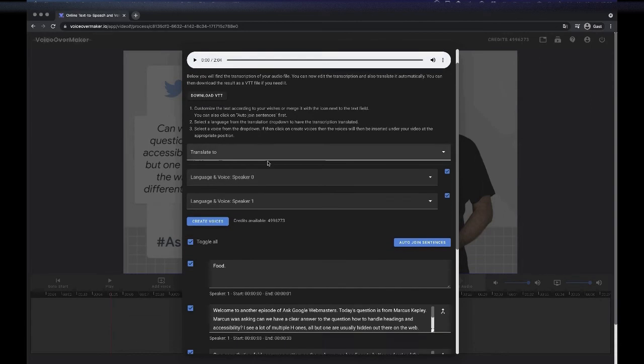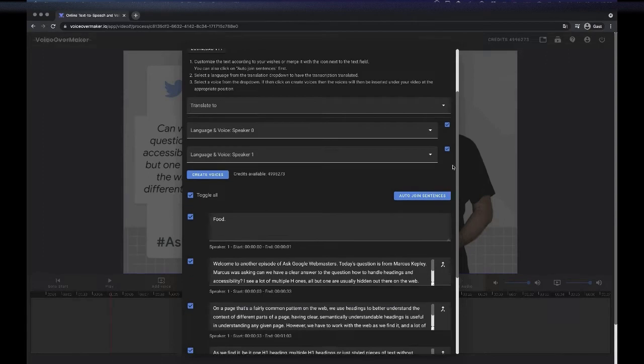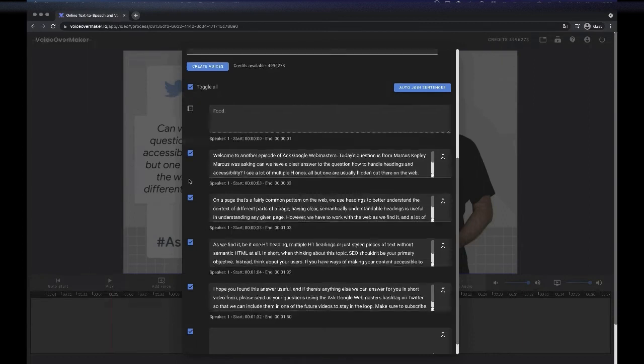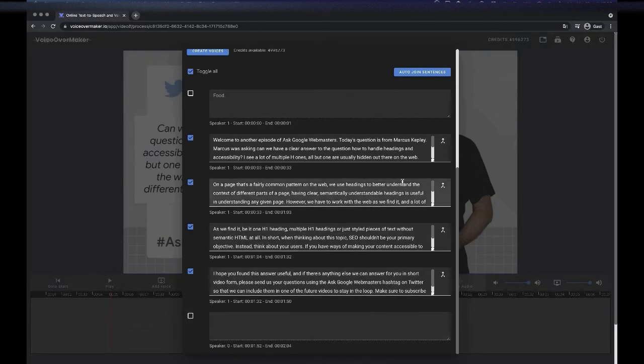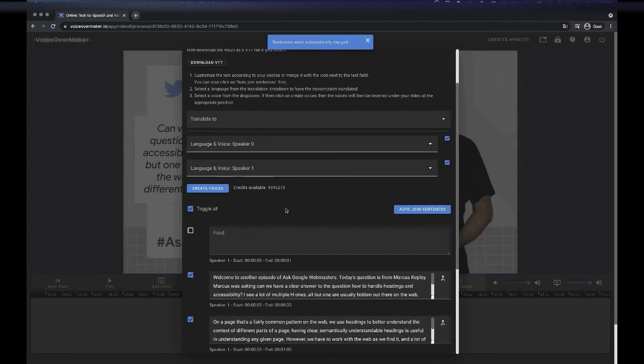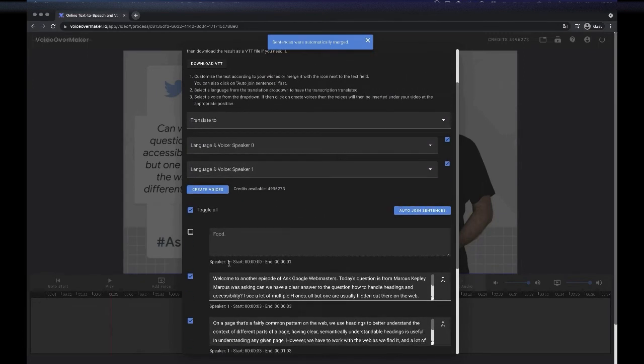Now we can adjust the text. We can remove or deactivate incorrectly recognized words or sentences. Sometimes it happens that no sentences but words are recognized. In this case, we can click on Join Sentences. Under the text field you can also see information about the text.